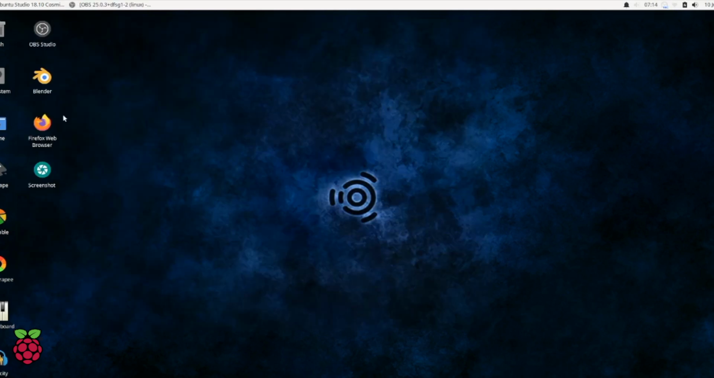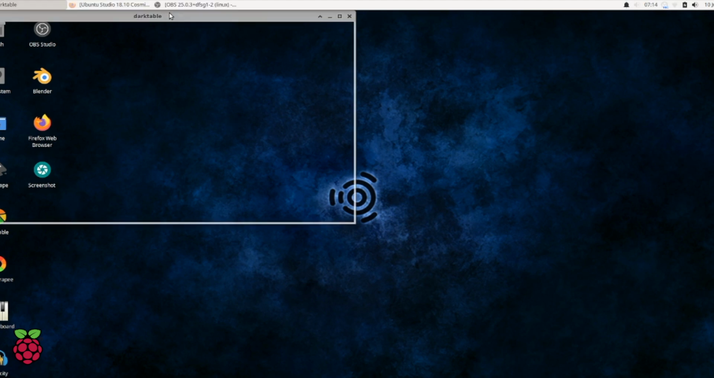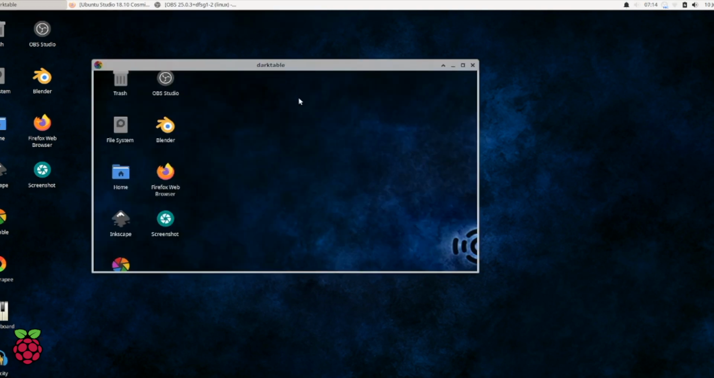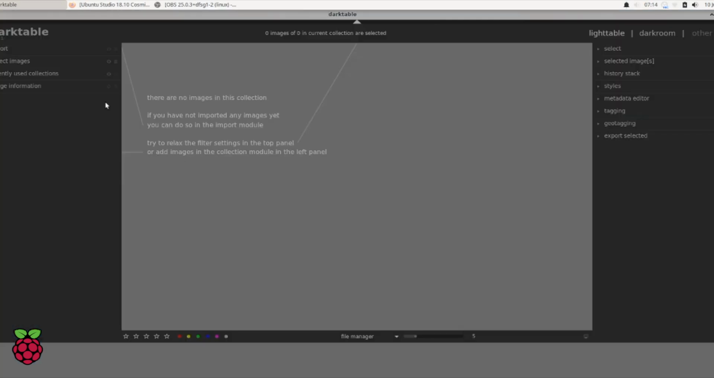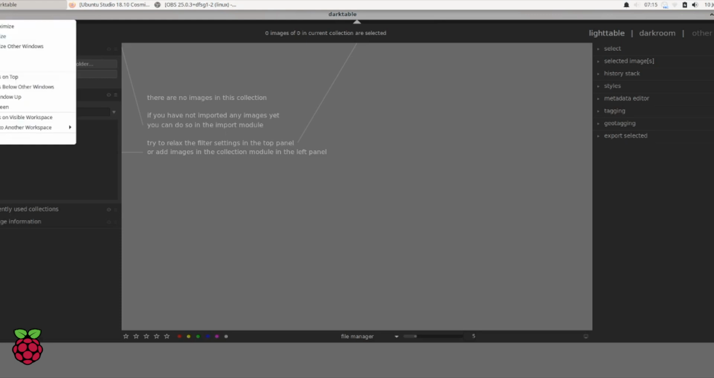So I am in Ubuntu Studio now, which has been installed on the Raspberry Pi 4. You can see the desktop and all the apps also listed on the desktop as well. So I'll try to open some apps. The screen lag which you see is because I'm connected to Ubuntu Studio through Microsoft Remote Desktop. It is usable. You can use these apps without any problems.